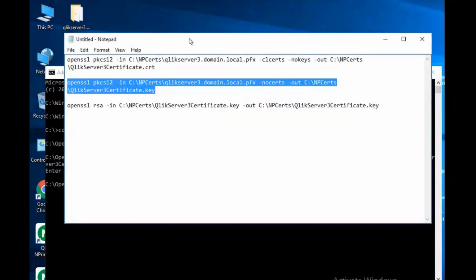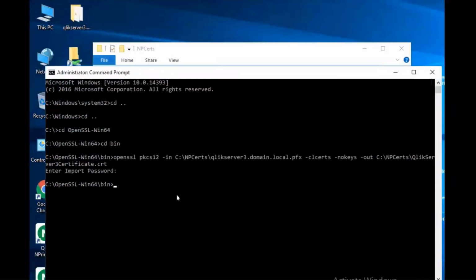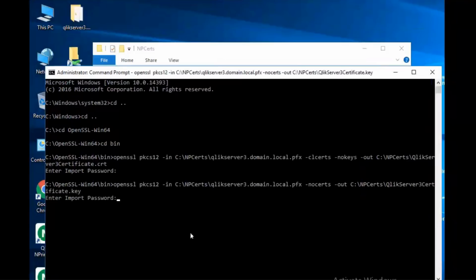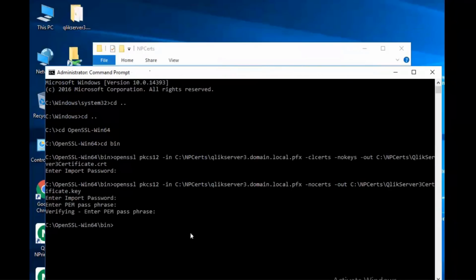So the second command that we would run creates the private key from the third-party certificate. Again, the certificates that I'm using are generic for Qlik Server 3 to ensure that NPrinting is secure. So we will hit enter, and again enter the import password and the PEM pass phrase, and then verify again. And again, you'll know that you typed everything in correctly if you get back to the command prompt, so that is a good rule of thumb.